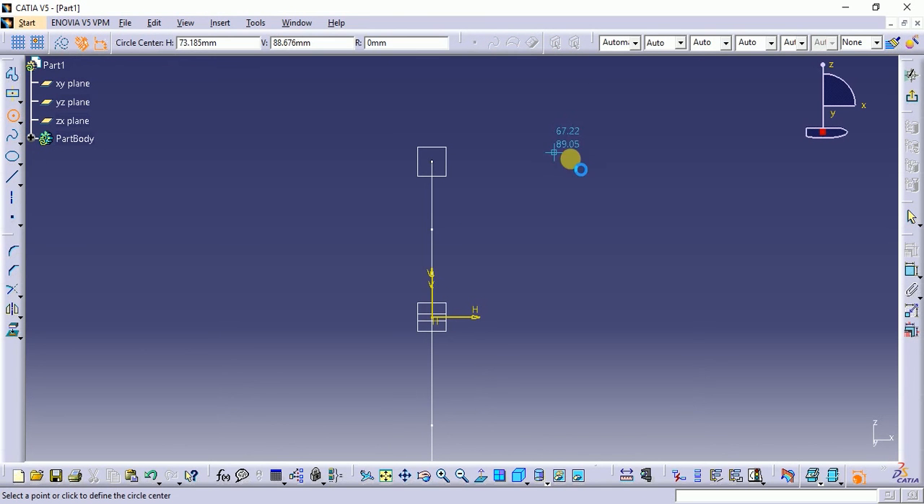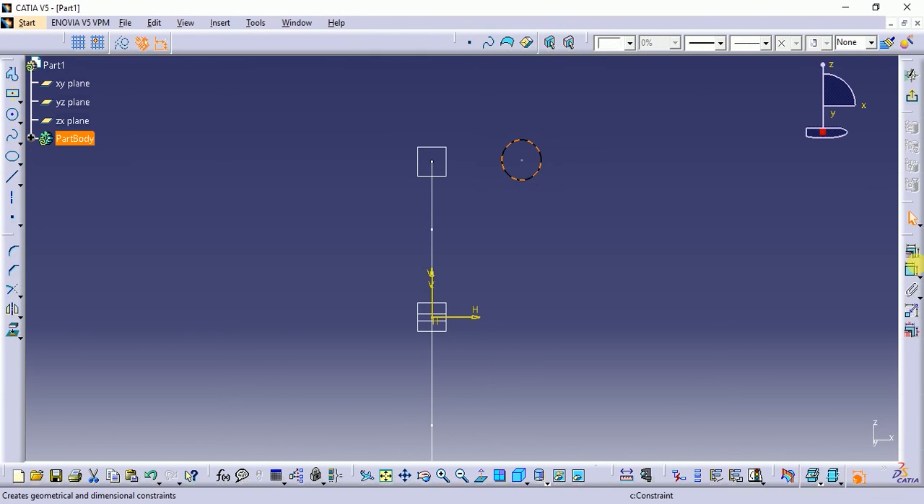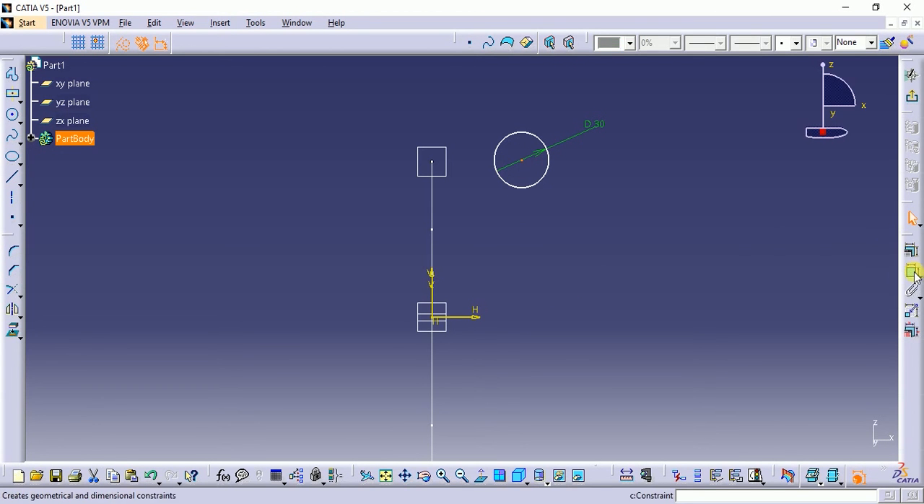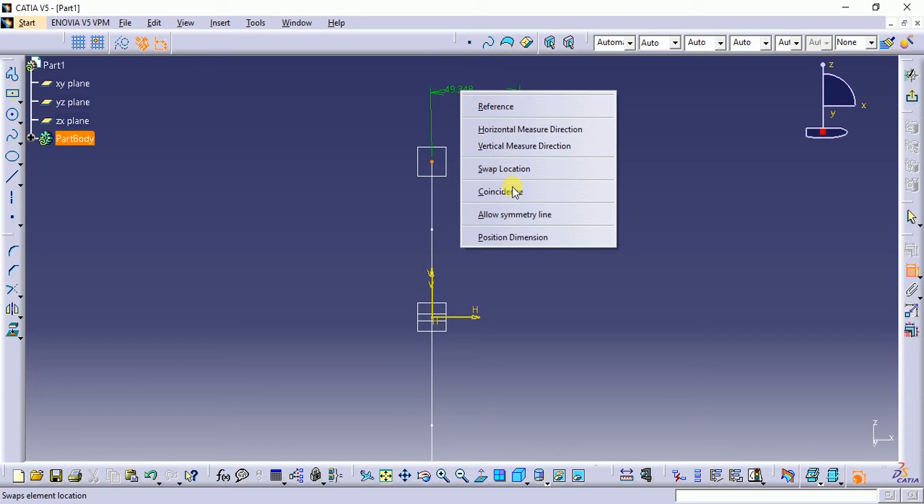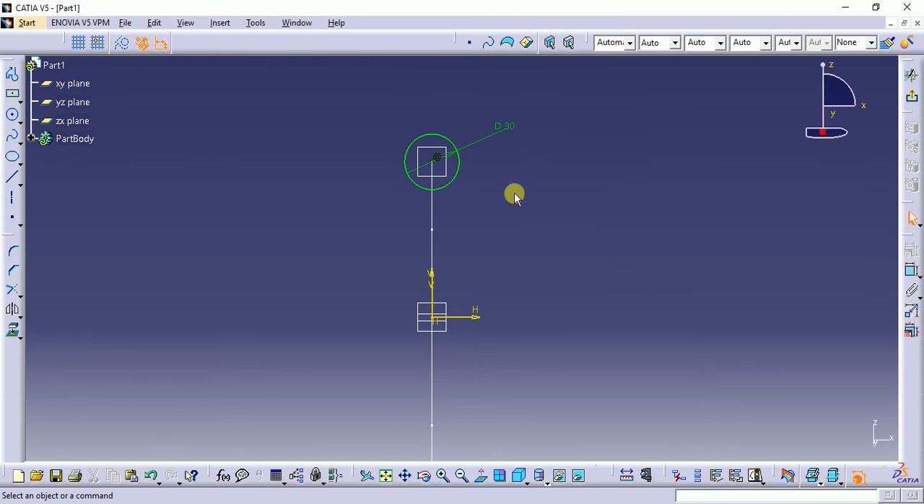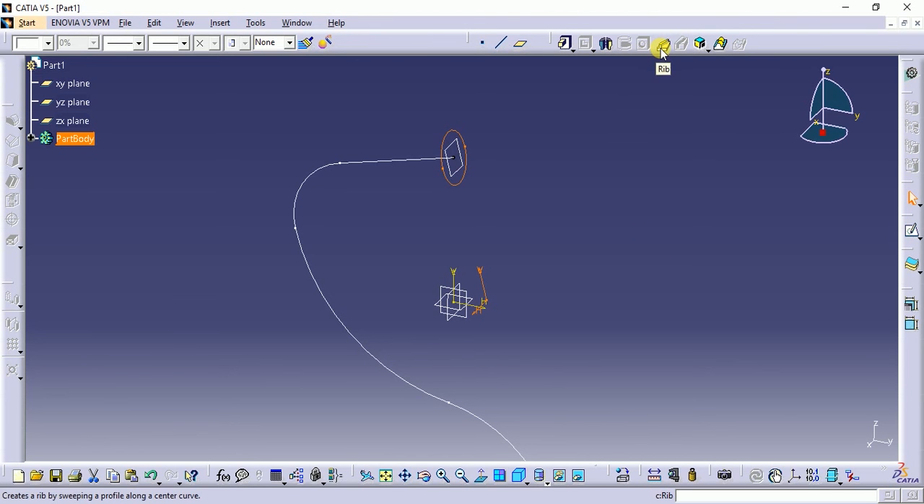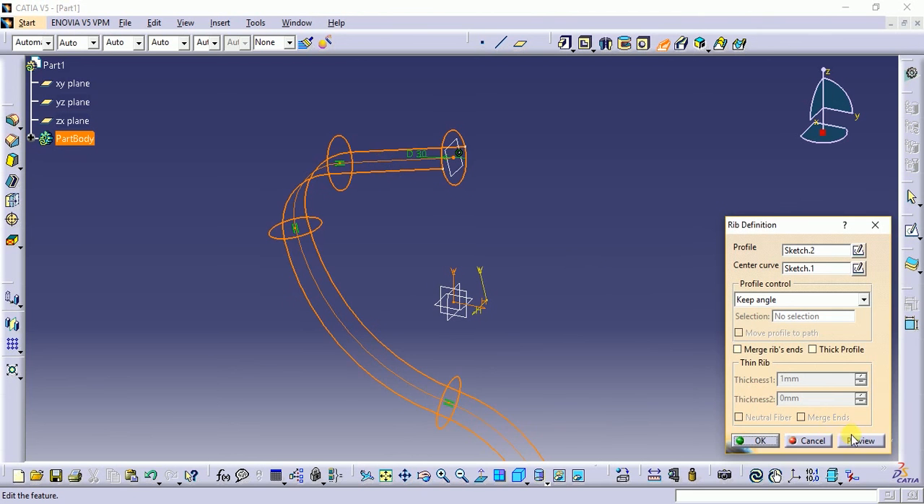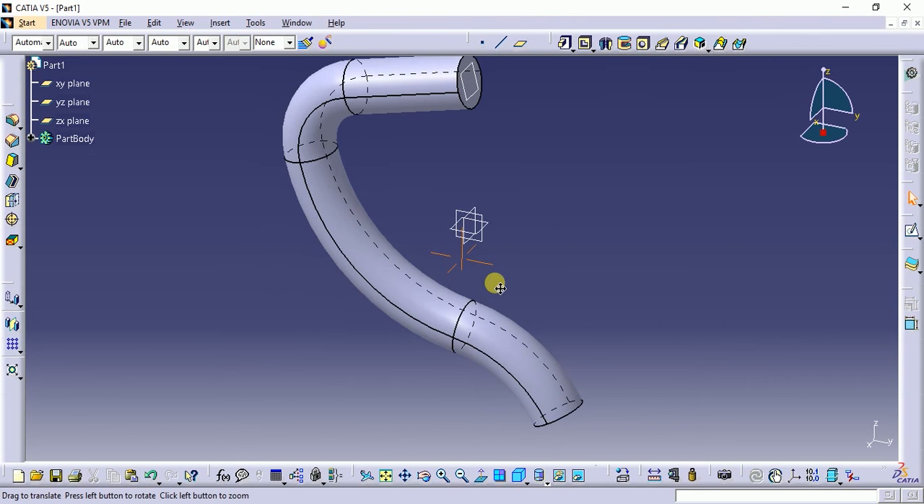So now draw a circle as a profile to be rotated, to be a rib over the profile. So moving on, let's take its dia as 30. Click OK. Now coincidence this with the point. Coincidence. Now exit workbench. Now select the rib command. Now select the center curve over which your profile is to be rotated. Now click preview. Okay, so this is it.